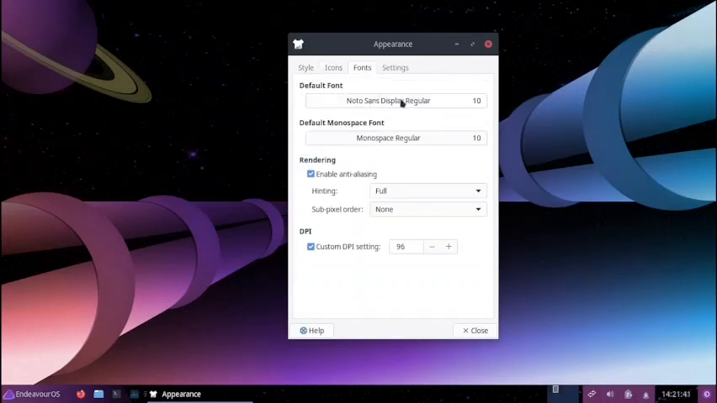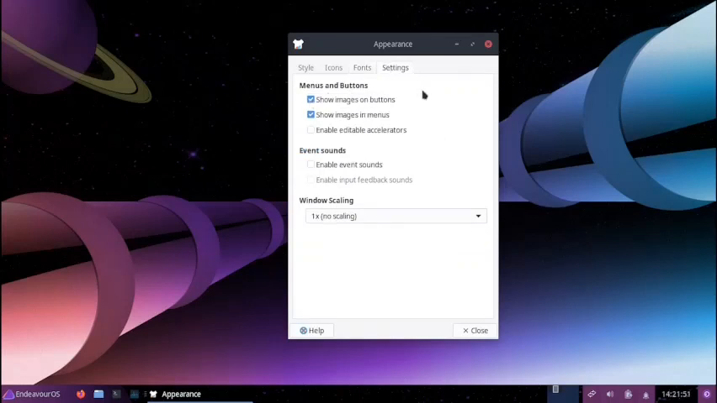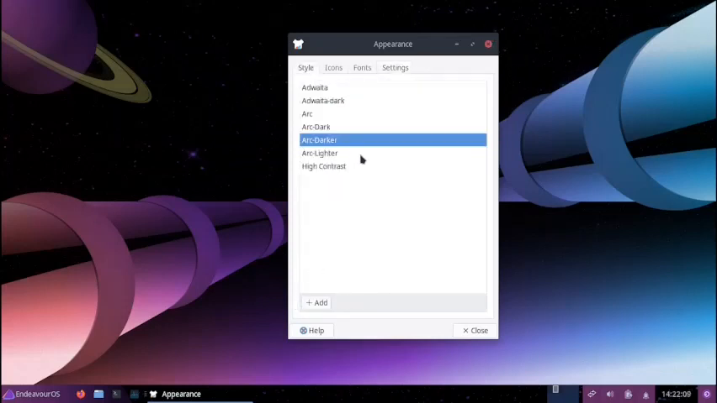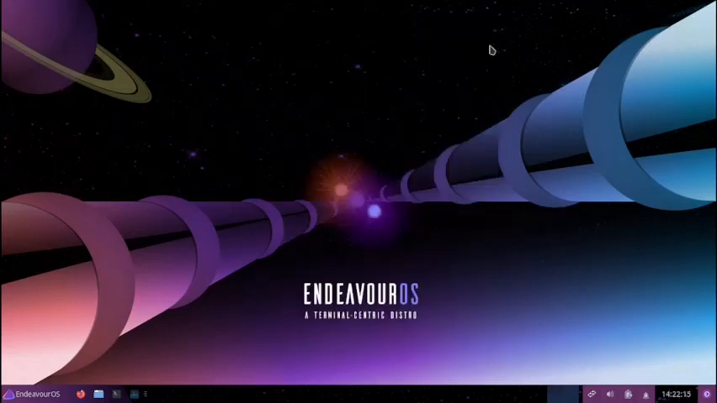Fonts also, it is Noto Sans family. That is the default font, along with the monospace regular for the monospace font, and there is some settings for the font. So you can toggle here the event sounds, the window scaling, and the menu and buttons. So you can show images on buttons, show images in the menus, enable editable accelerators. So you can add some more styling, more themes to the appearance section.